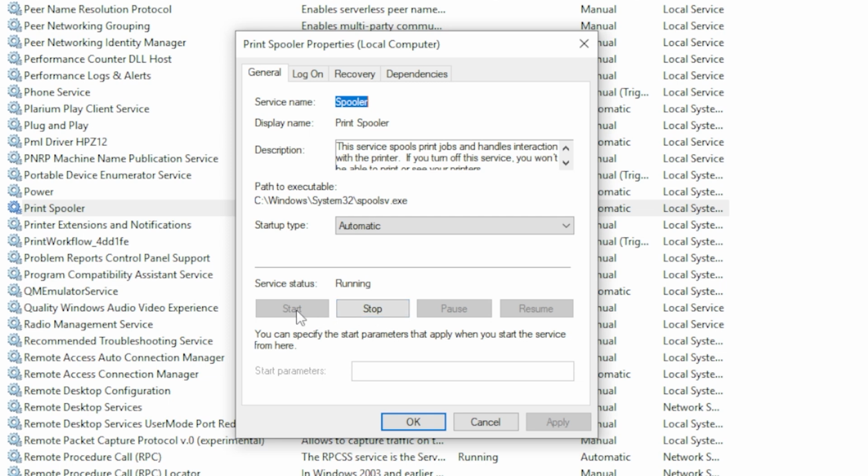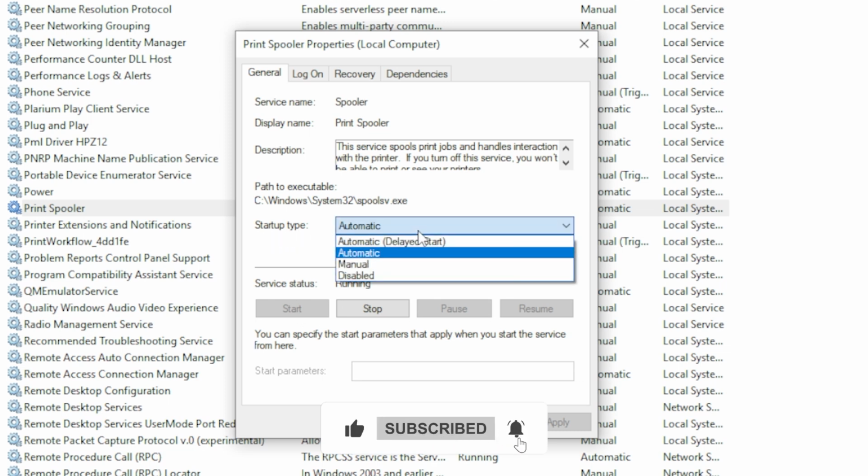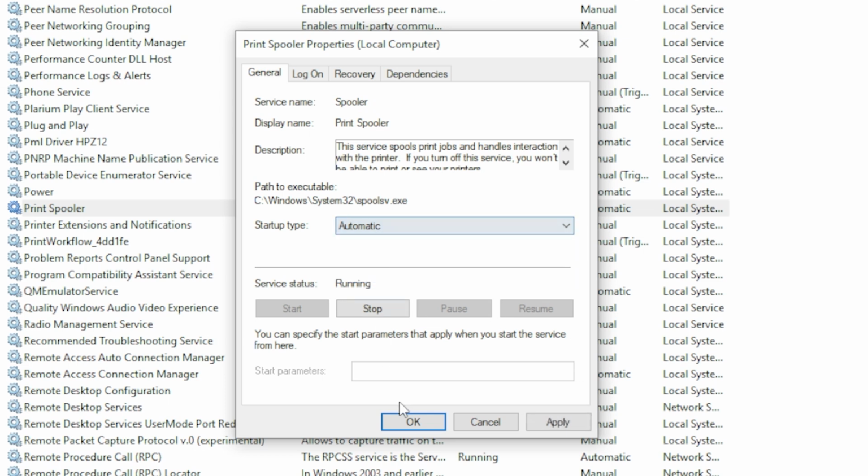This simple restart might fix the issue right away, but that's not always enough, so next we will make sure the service is set to start automatically. In the same window, look for Startup Type. If it says Manual or Disabled, change it to Automatic, then click Apply and OK.